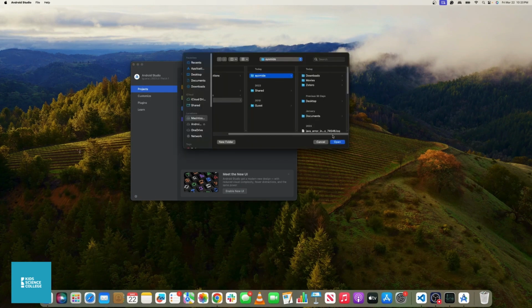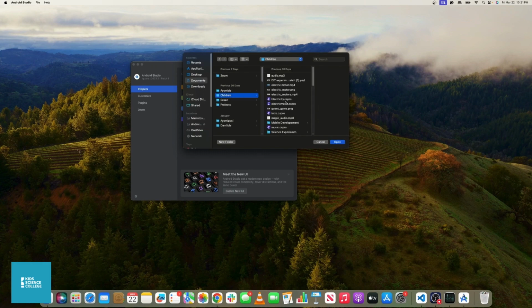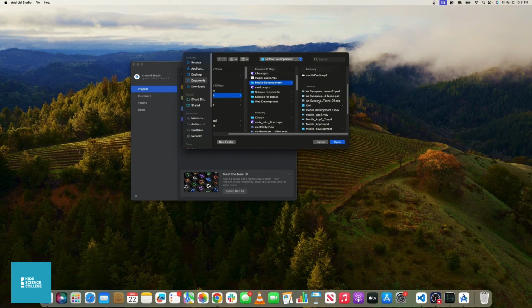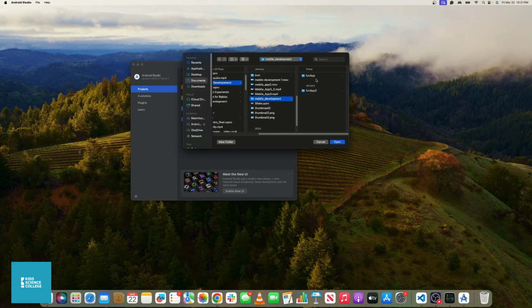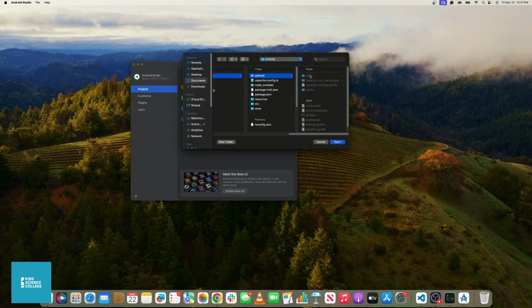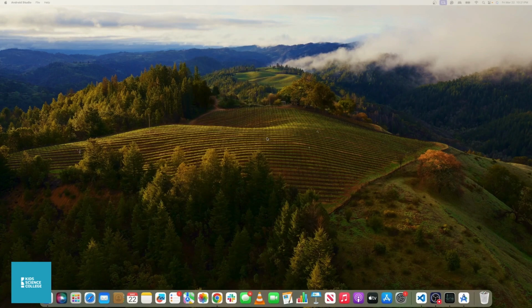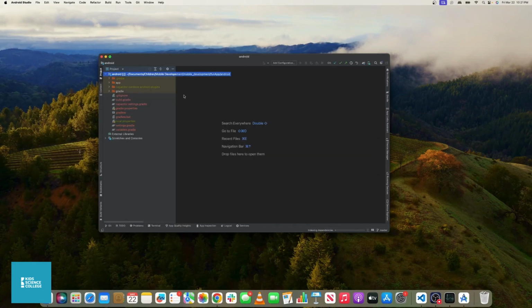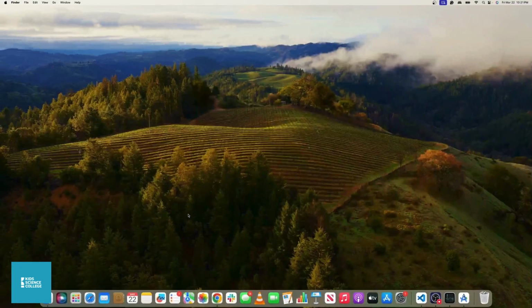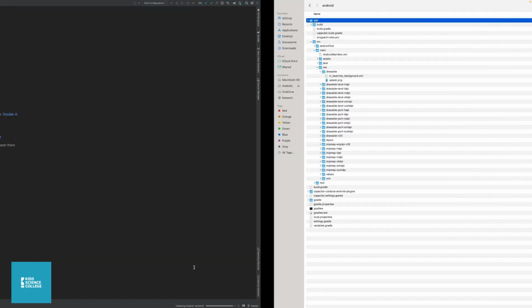Then I have to go to where that app is. So you have to locate it. It's phone app. When you select it, you have to select Android and say open. So just trust the project. Before, I used to be able to run the code from here, but I think they changed some things.